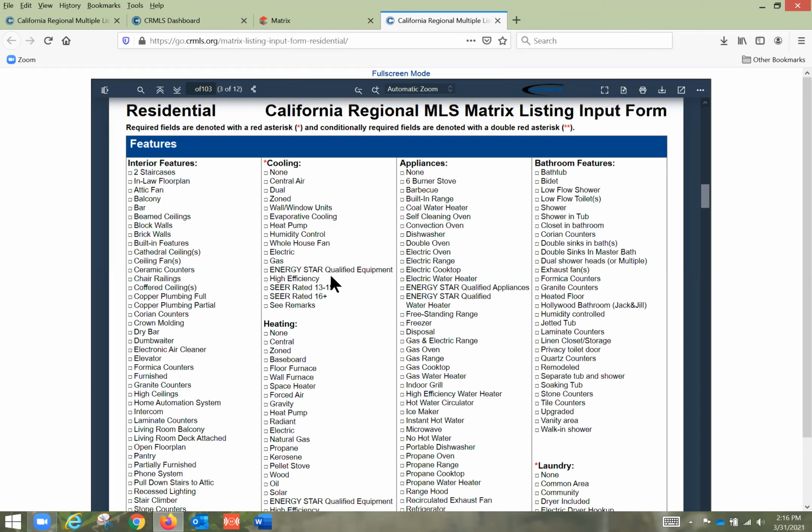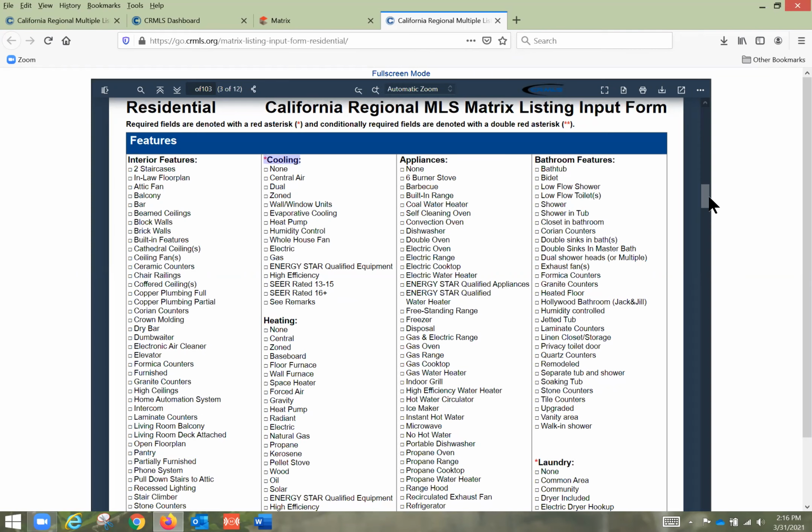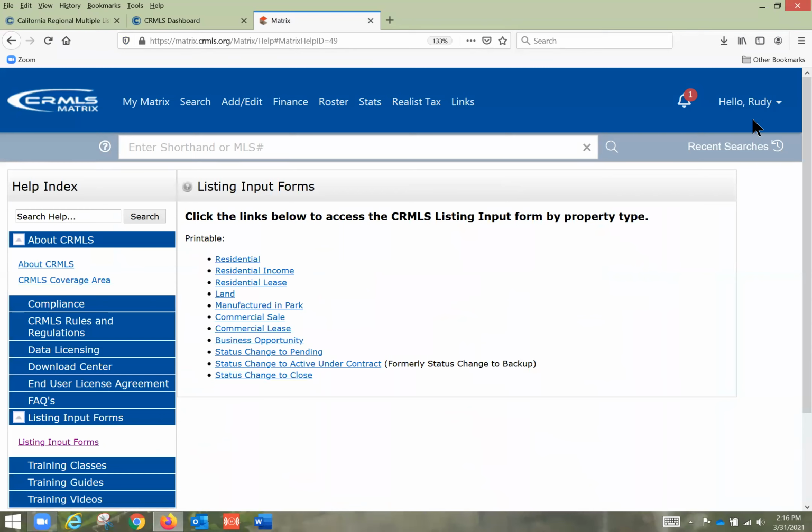For those of you that are maybe new to our system, new to real estate this year or in the past year, this listing input form is also helpful for you to be aware of the required information. Certain sections such as cooling, there's a red asterisk next to cooling. You're going to have something indicated for that field. So this form will indicate to you the required fields. All right, so that's the listing input forms in the help section.